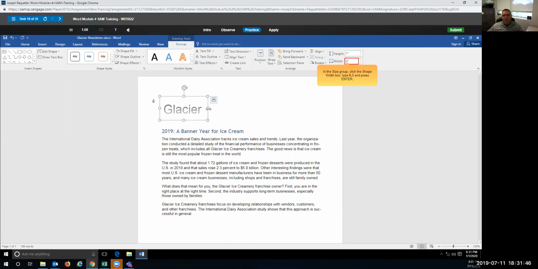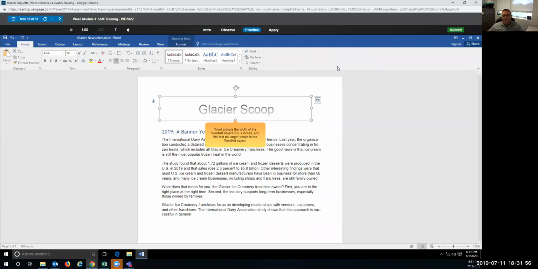In the Size group, click the Shape Width box, type 6.3, and press Enter. Word adjusts the width of the WordArt object to 6.3 inches, and the text no longer wraps in the WordArt object.